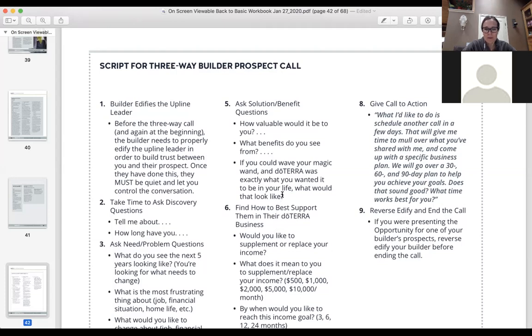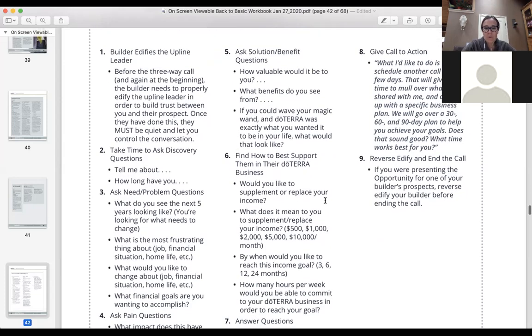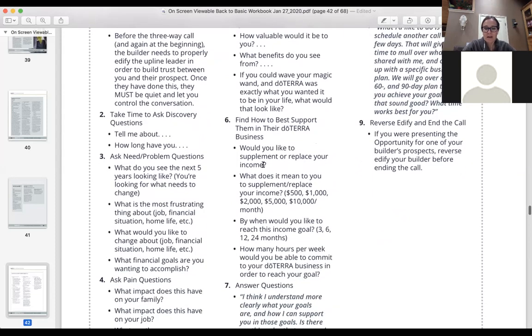If you could wave your magic wand and doTERRA was exactly what you wanted it to be in your life, what would that look like? And just wait and ask and listen. So find out how to best support them in their doTERRA business. This is where it's really important, you guys, because you really see people's realistic or very unrealistic expectations.